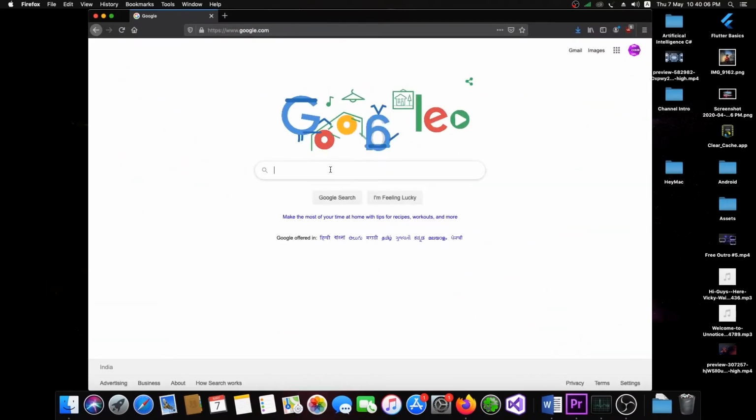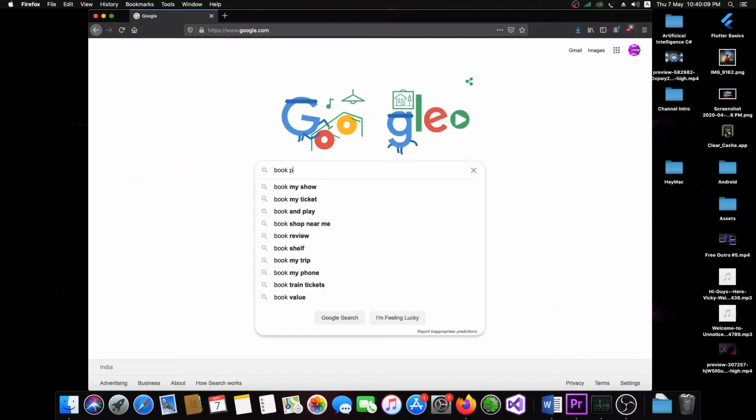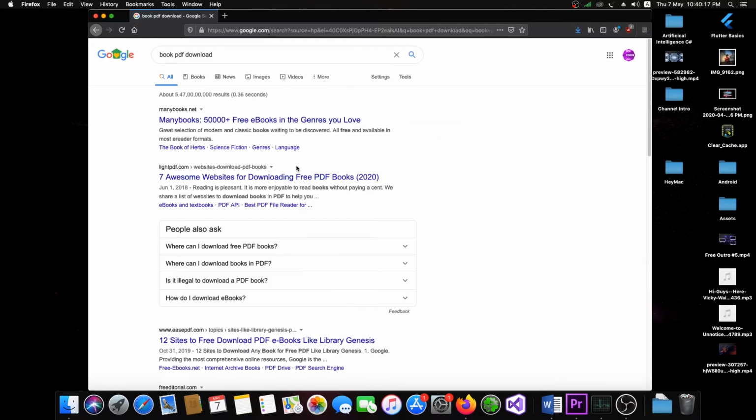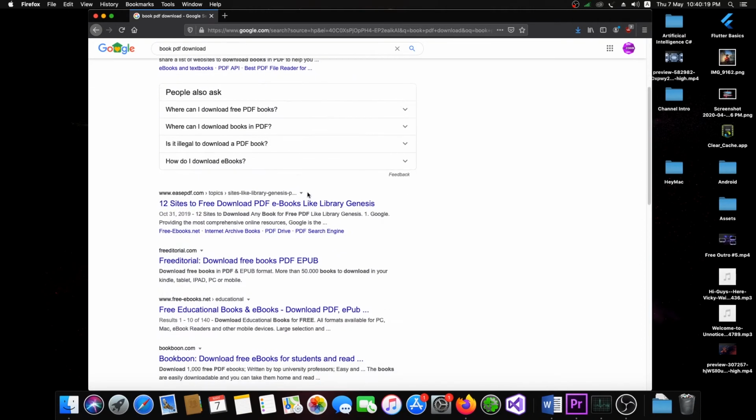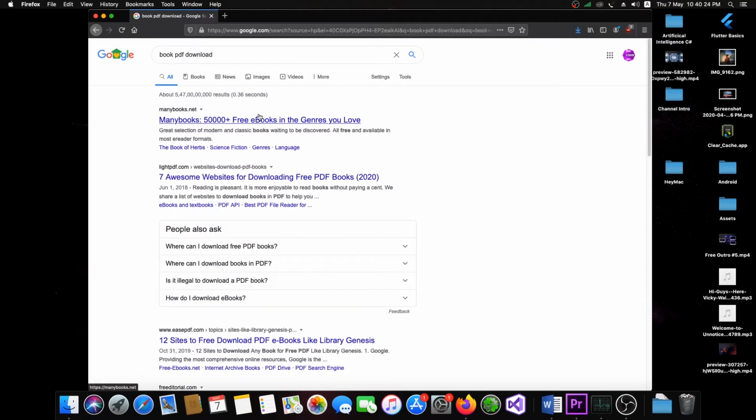Go to the Google main page. For example, I search book PDF download. You can see very few PDF results. You can change it by clicking settings. Click advanced settings.